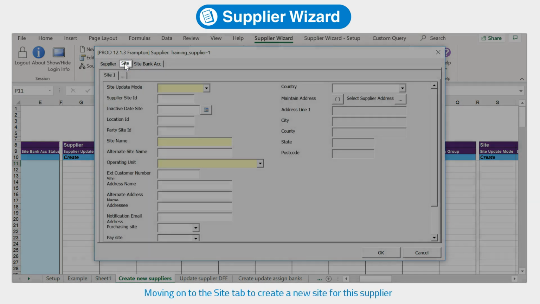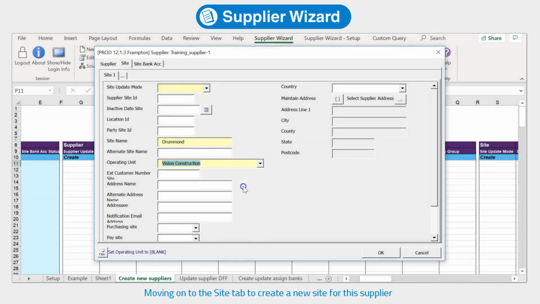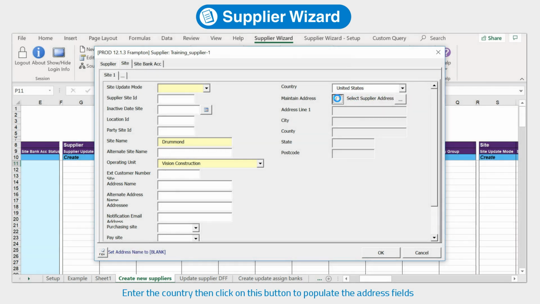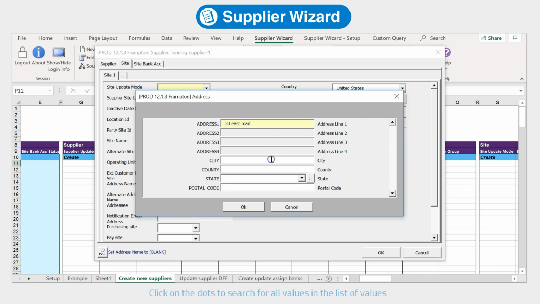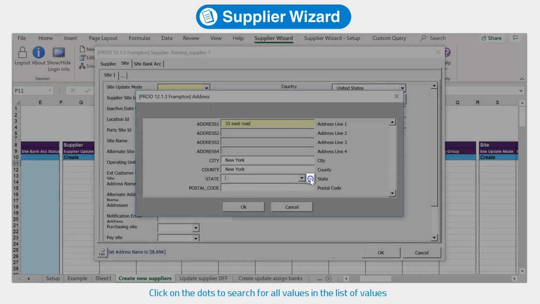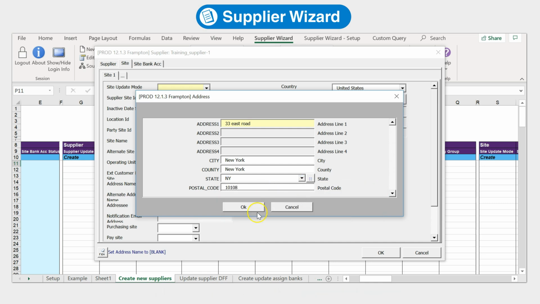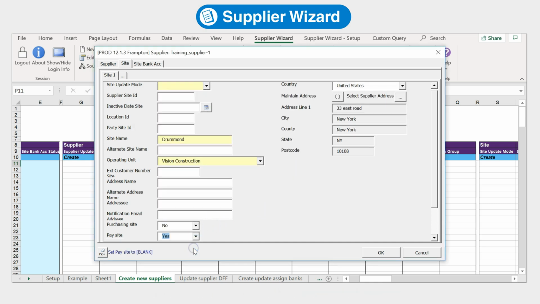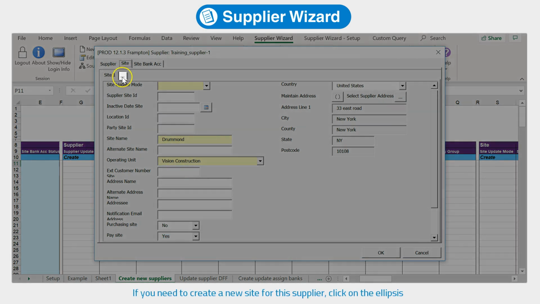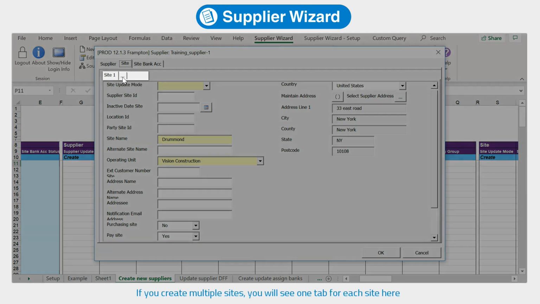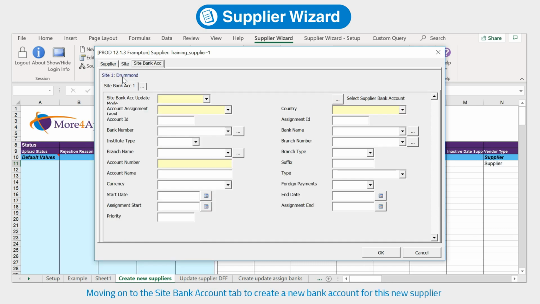Moving on to the Site tab to create a new site for this supplier. Enter the country, then click on this button to populate the address fields. Click on the dots to search for all values in the list of values. If you need to create a new site for this supplier, click on the ellipsis. If you create multiple sites, you will see one tab for each site here.